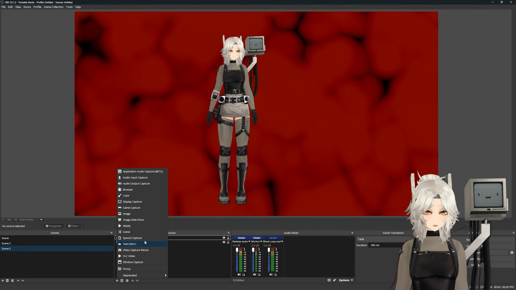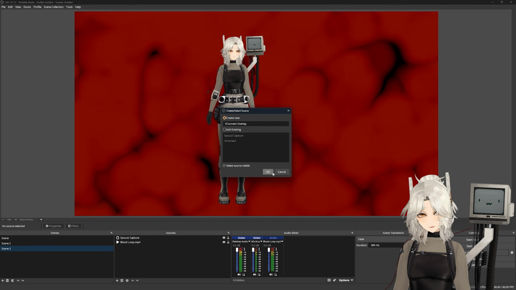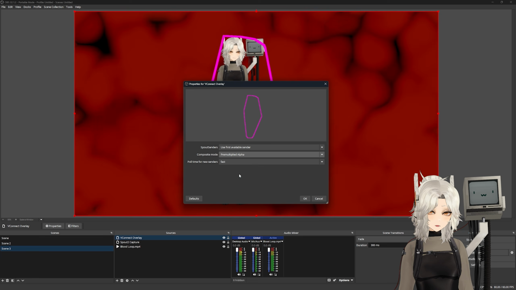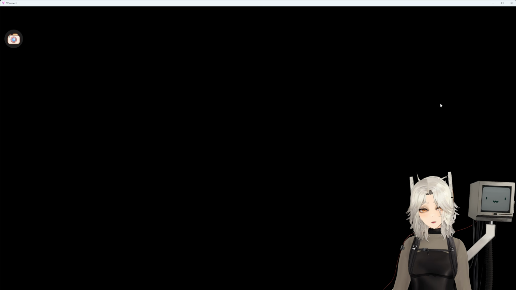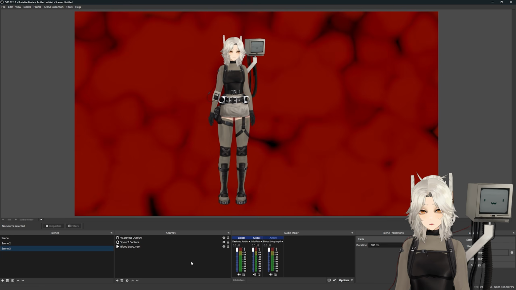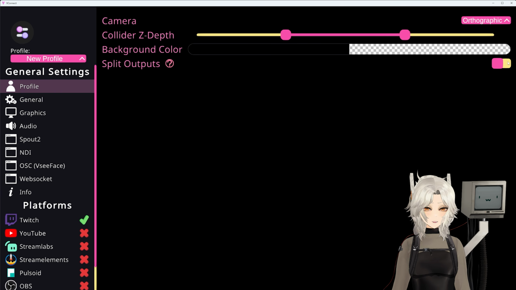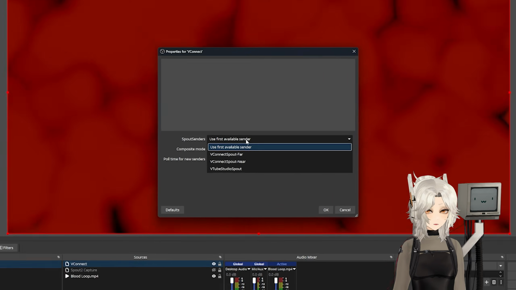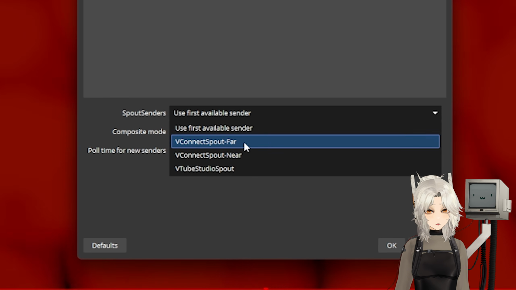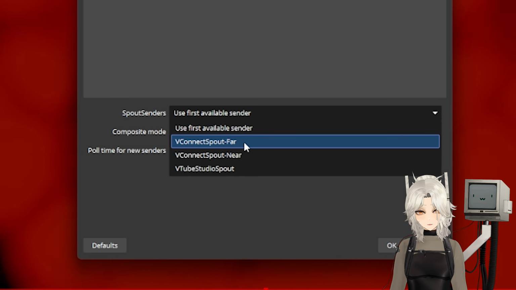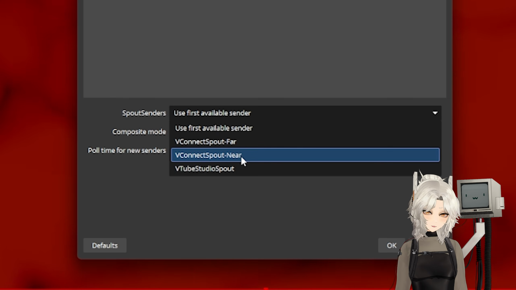Inside of OBS, you can add a new spout source and grab the VConnect capture as well. The overlay will be hidden, but if you're using a window capture, like if you're on Linux, you can press F3 to hide it. There's also the option to split the capture into thirds. That is, in front of your model, and then behind your model. And this is a really great option to have for complex setups, but it does increase the load on your device. And in my case, it's not really that useful.